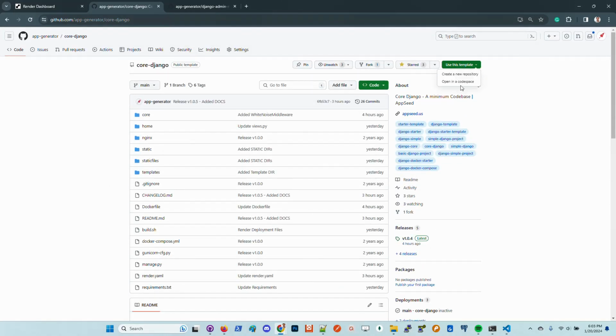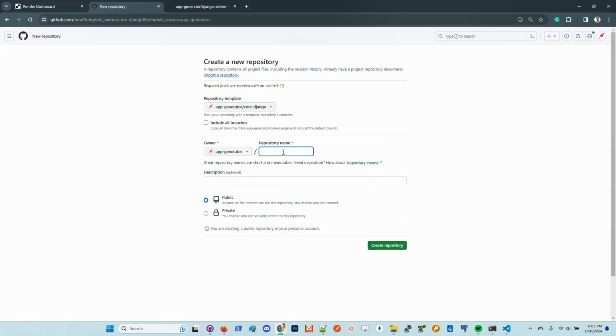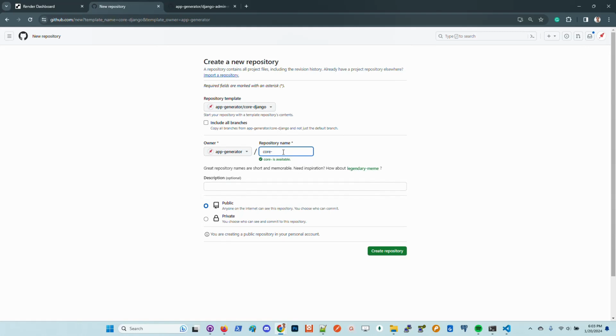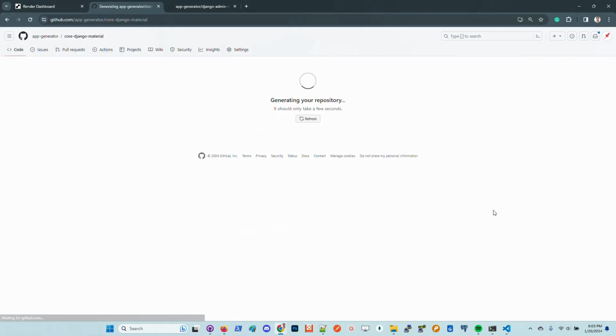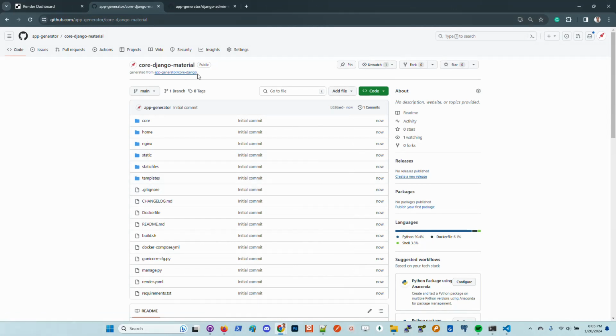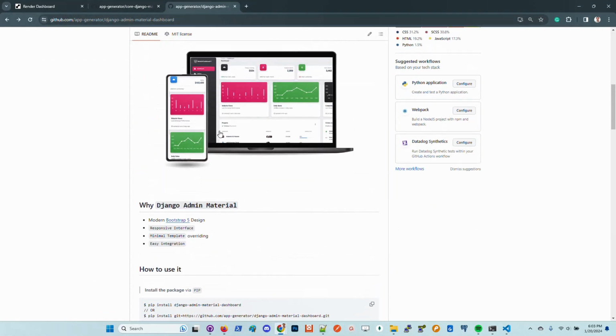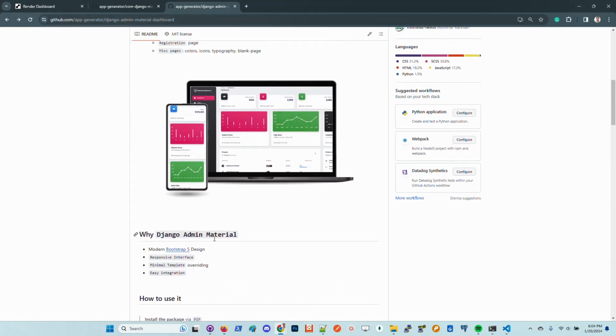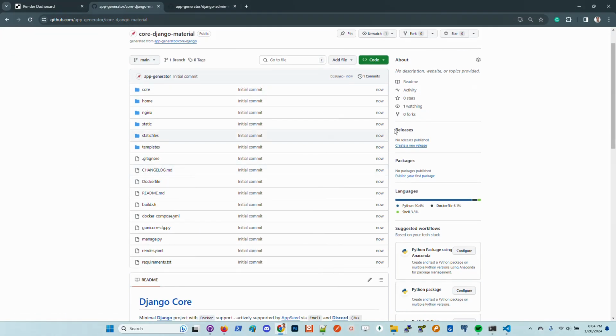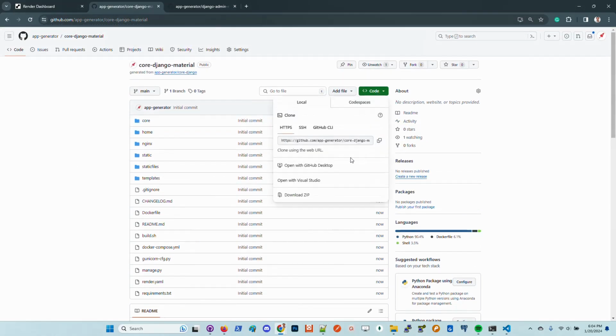Okay, let me generate a new repository. Once the project is generated, I will check out the sources on my local file system and apply all the changes required by the Material Dashboard integration. Okay, the new repository is generated.